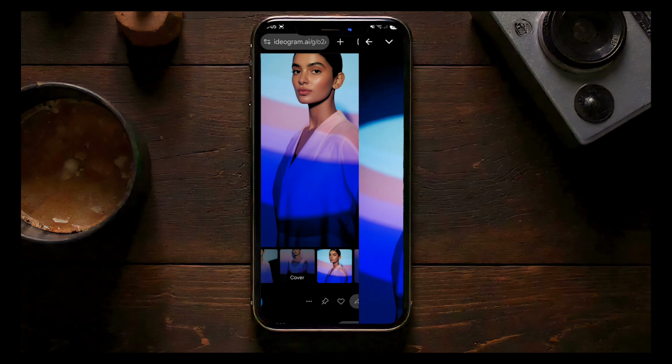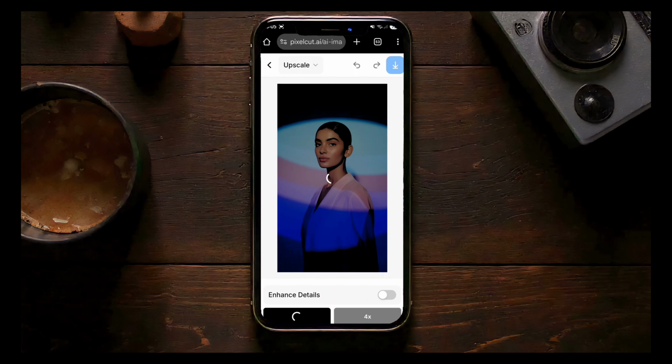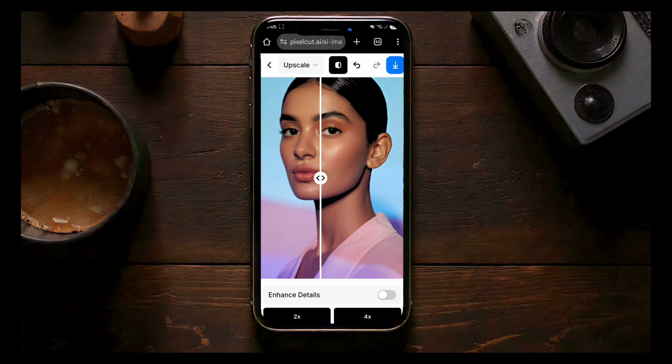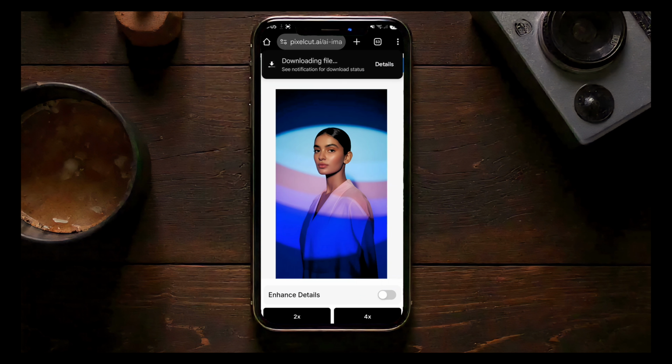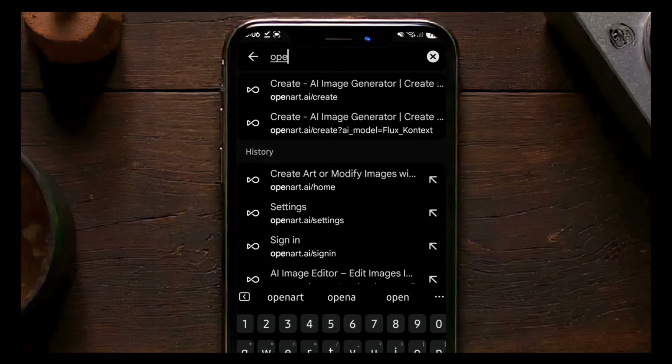So I have created this model for the video. This model is an AI model, and if you don't know how to create ultra realistic models for your videos, I have already uploaded a full YouTube tutorial on how you can make such AI models for your video. Just click the I button above and watch the video.